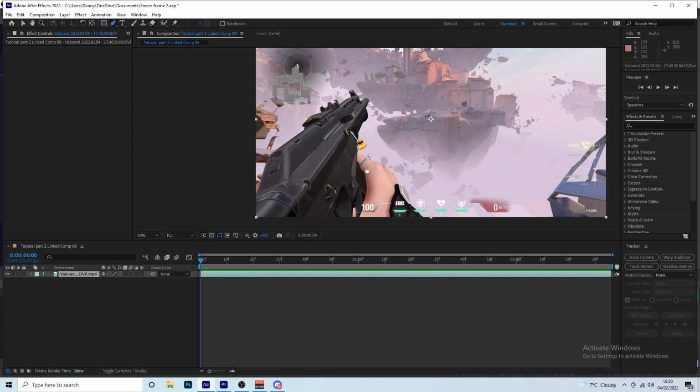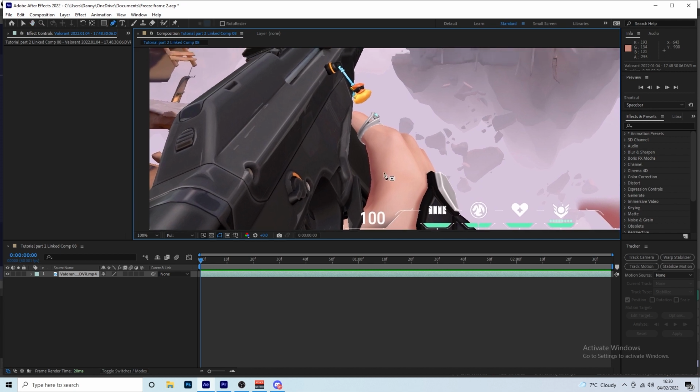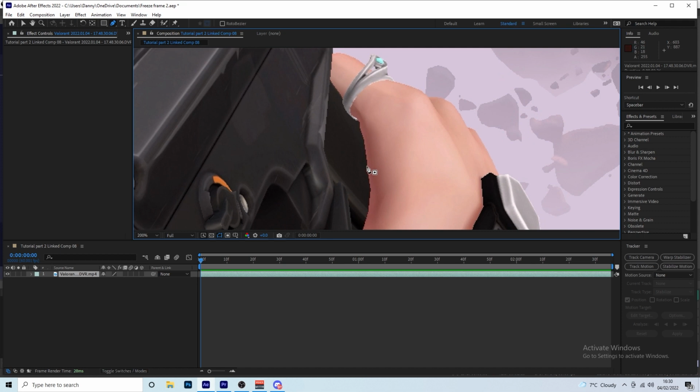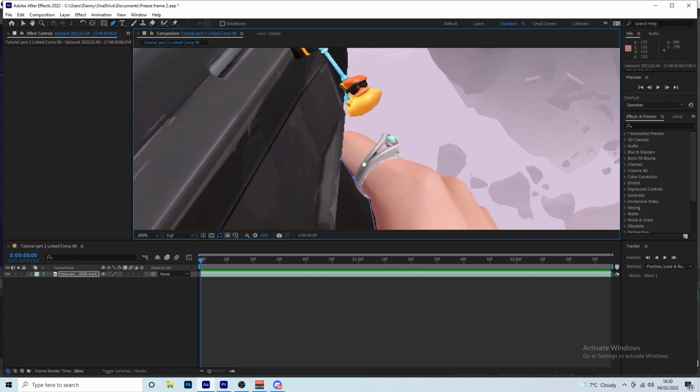So come up to the pen tool and we want to find like a middle point. So obviously the main focus is when she puts the mag into the gun. So we're going to go for roughly around the middle of the mag. And now we're going to make a quite a detailed mask around the gun and actually the hand.